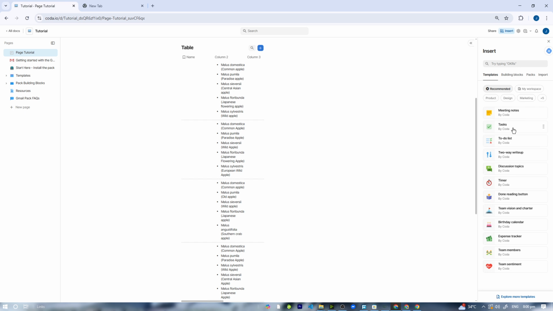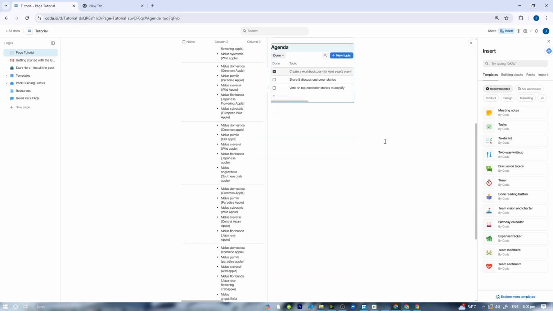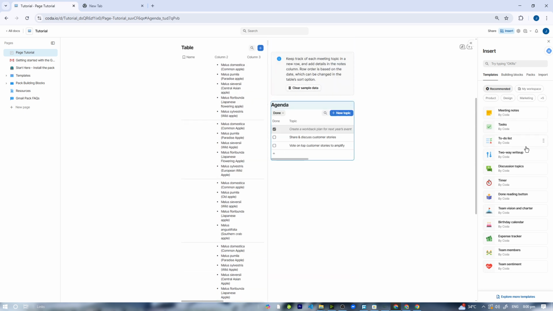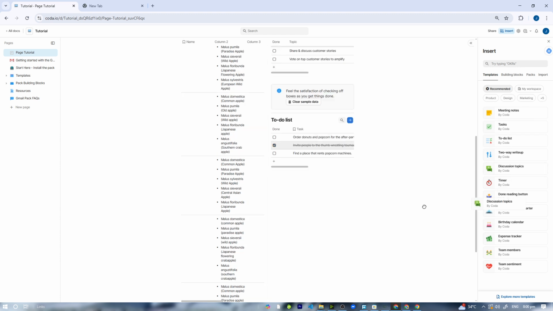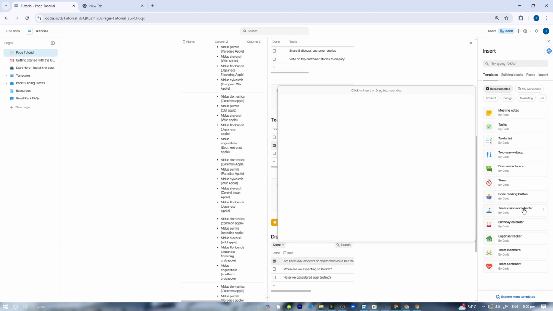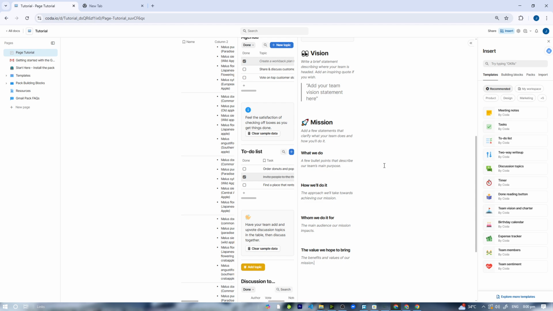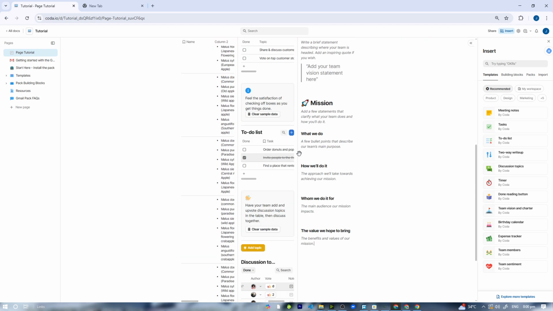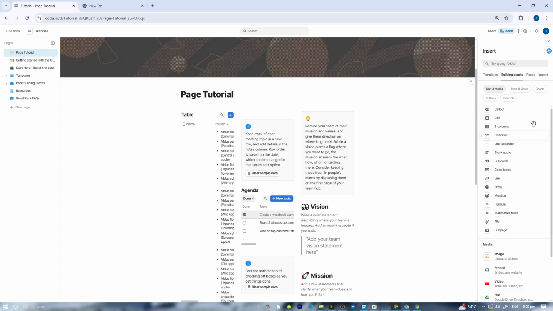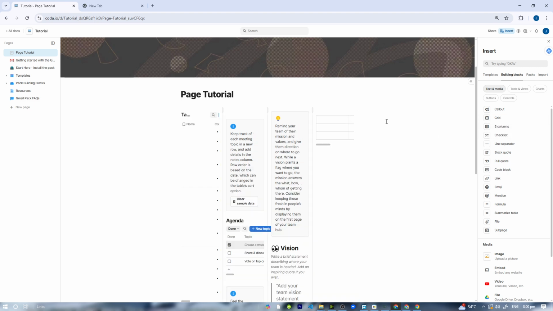You can also use some bonus tips here. You can use templates. Let's say you want to add meeting notes. So that's a template right there. You can also add to-do list, discussion topic. You also have like a team vision, charter if you want that. So, take advantage of this. It's pretty good. There's a lot of things here. There's also a bunch of building blocks that you can just put. You can put like a grid. You can put checklists and stuff like that.